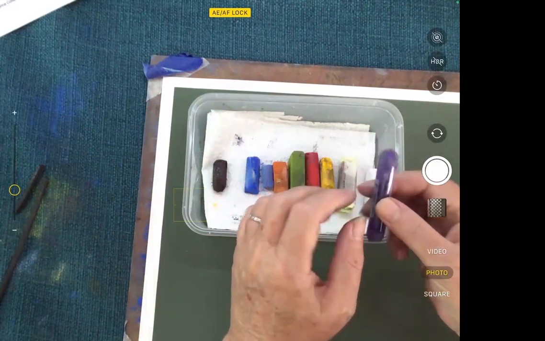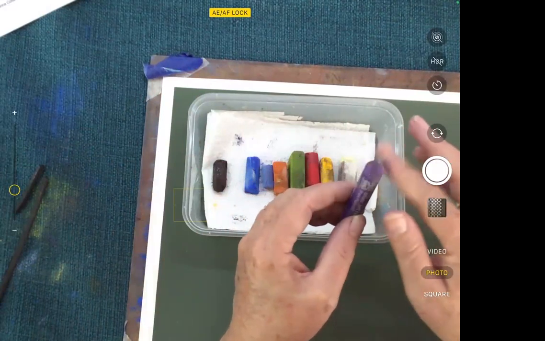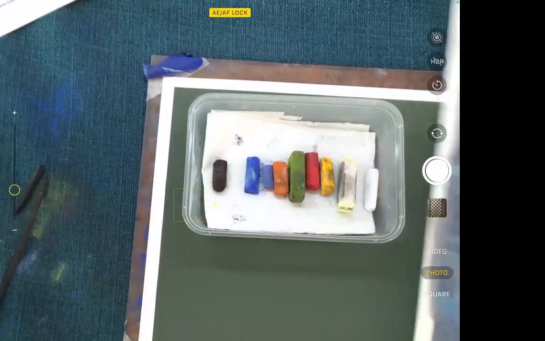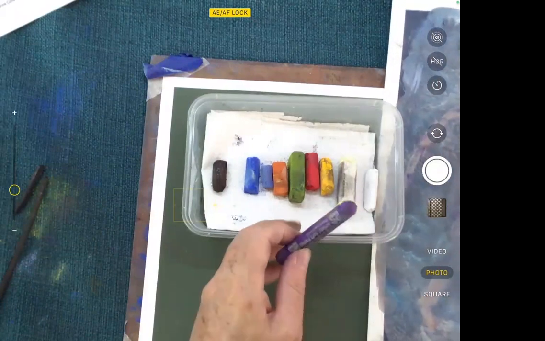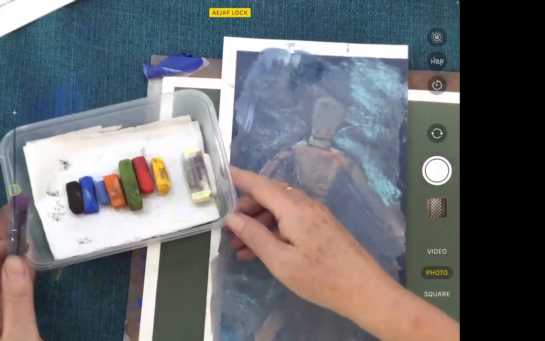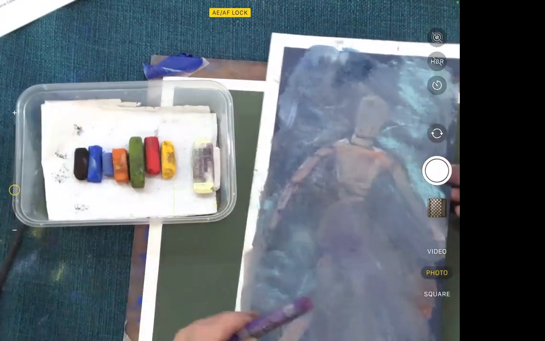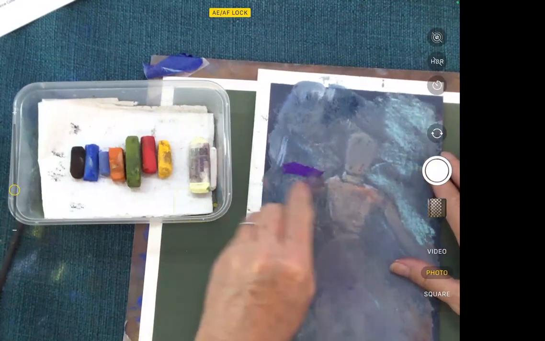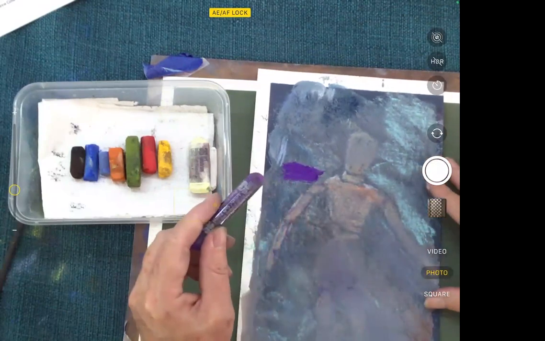But that's a nice purple. Actually, let me do some swatches. So this is our paper that I wet yesterday. Remember I gave you a little demo yesterday about how you can wash in your pastels. So I'm just going to use that as my swatch page now. And then I'll wash that in later and make something even more fun. So that's my beautiful purple.